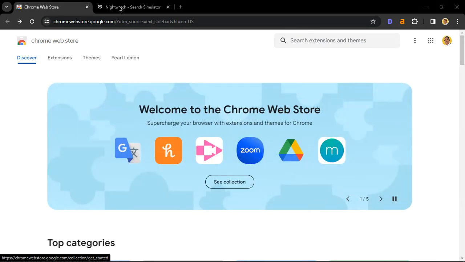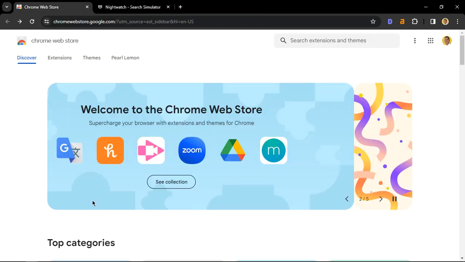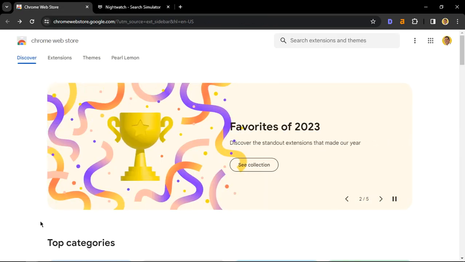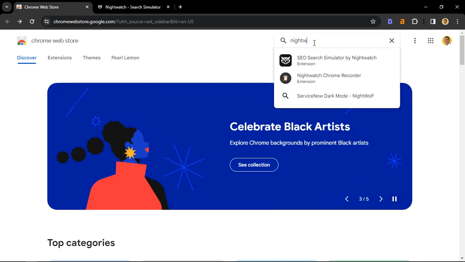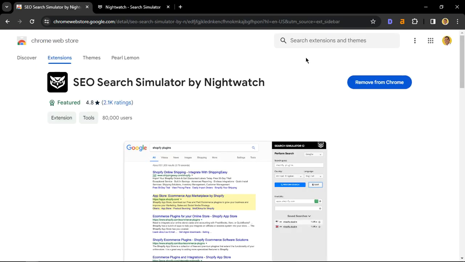So as you can see, I am at my Chrome web store and we're going to install an extension called Nightwatch. This one right here, but I'm just going to show you how to install it first. So the first thing that you want to do is hop over to your Chrome web store, and then at the search bar here, type in Nightwatch. Usually it's the first thing that will pop up. It's with the black owl there. So you want to click on that.